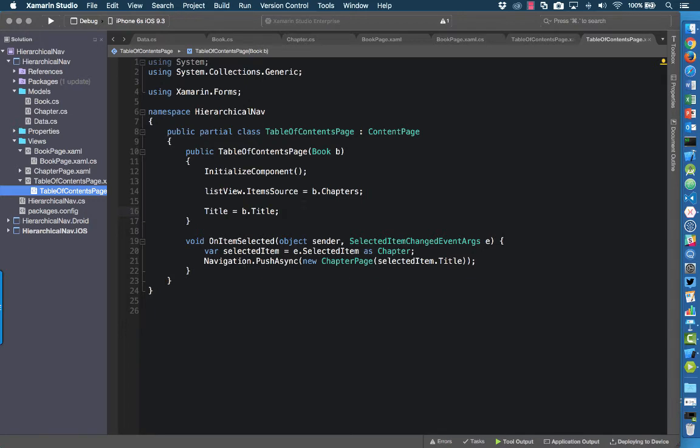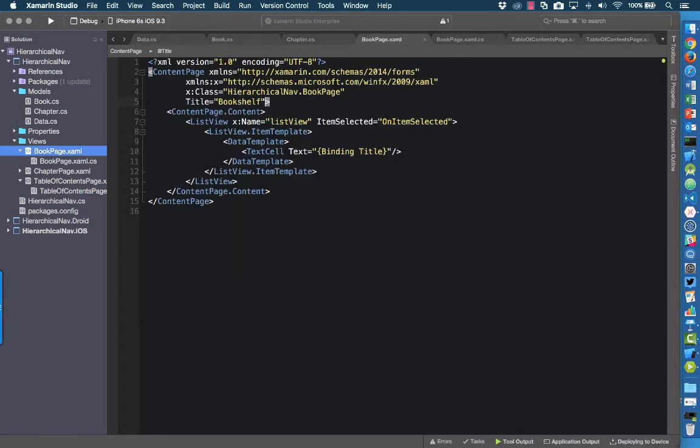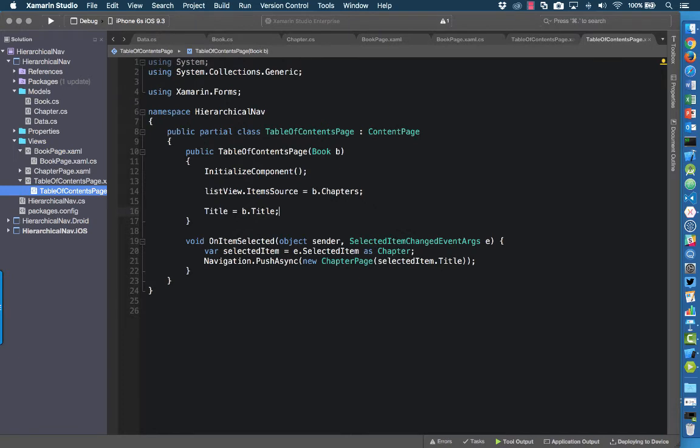Now you can set this in the XAML, and in fact for book page, that's exactly what I've done. I've set it to bookshelf because we only have one bookshelf. But for each book, we want to show in the navigation area the title of the book that we're on. So we need to set that dynamically in the code. Then, when the item is selected, again, we're going to get the selected item, this time as a chapter, and again we're going to push a new page, this time a chapter page, onto the stack, and we will pass it the title of the chapter.